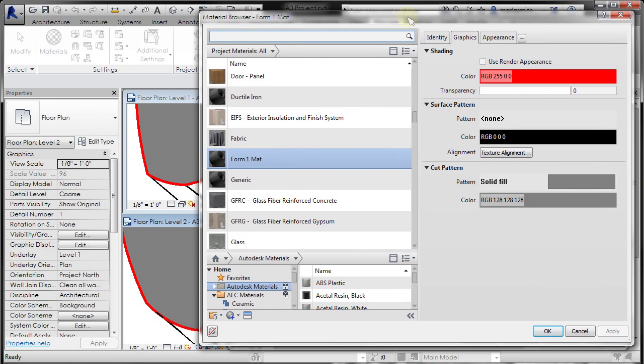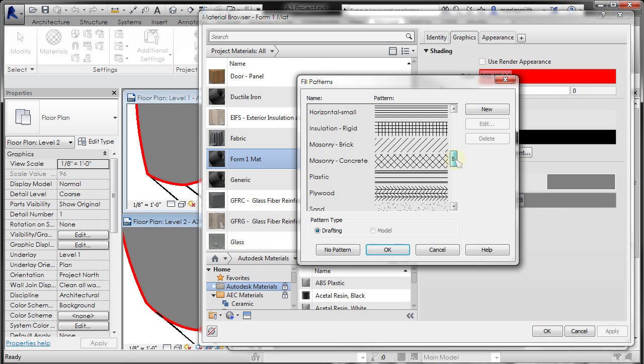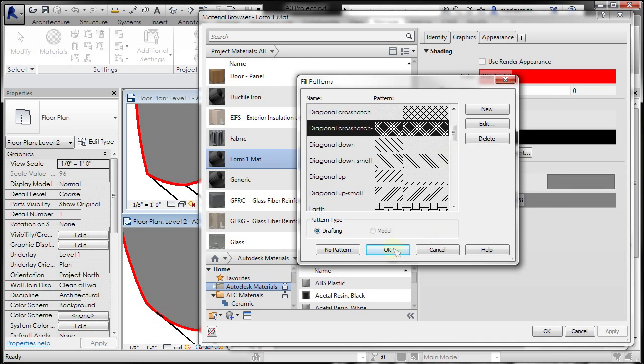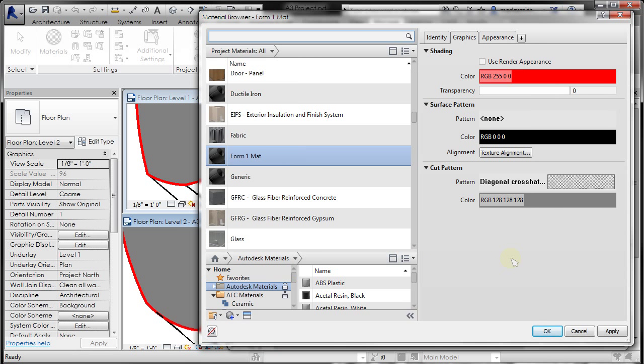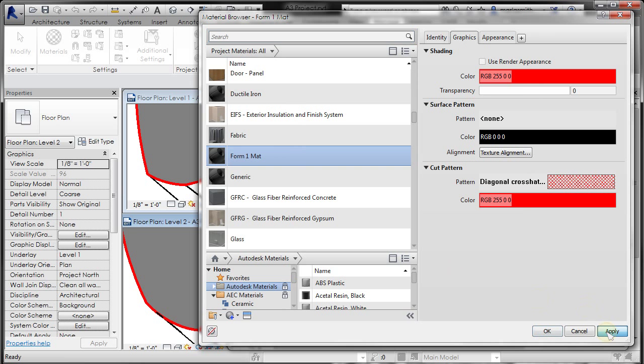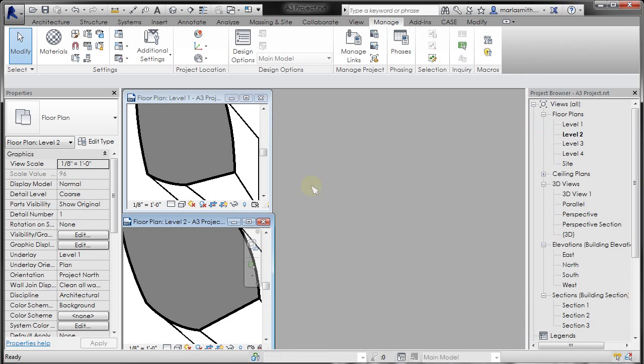So I'm just going to move this over here. Now, here's your fill, so here's your cut, right? So if I come in here and I change the fill color, or change the fill from solid to, how about, we'll just do a diagonal crosshatch. Click OK. And we'll change it to a different color. How about red? Click OK. And then if I apply it, it should update, but it does not. So let's click OK. And click OK to get back to our area.